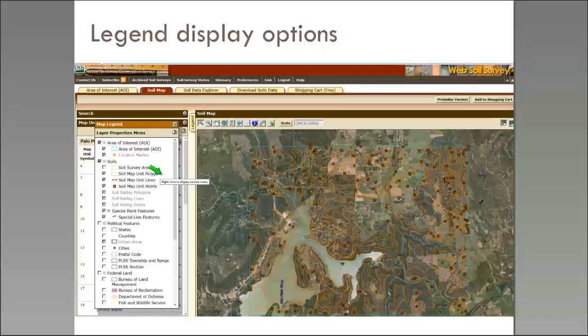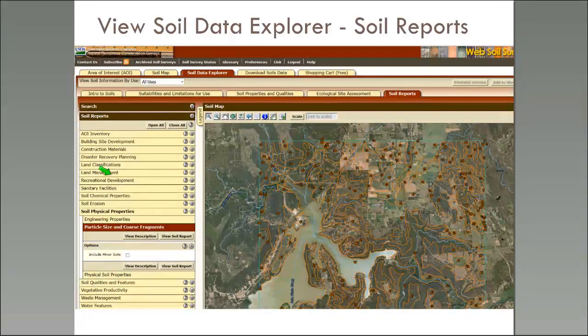You can also change the thickness of the lines, which would be these polygon lines. So there's a limited amount of changes that you can make to your display options. I think Norman saw the percent slopes on the previous slide.